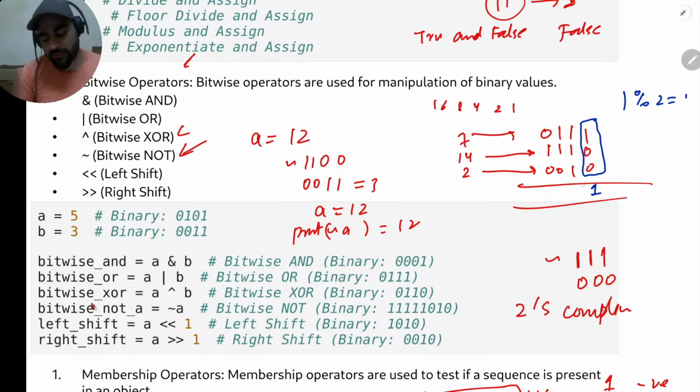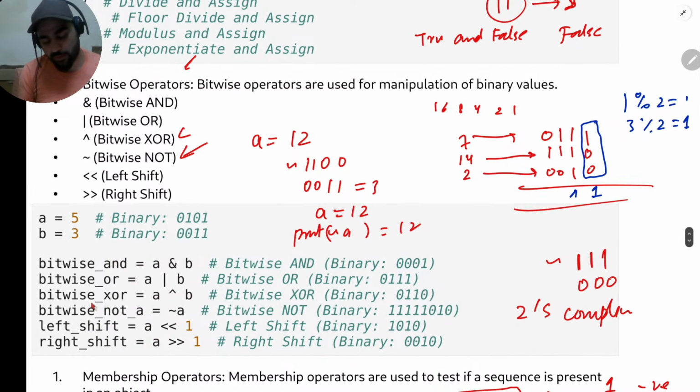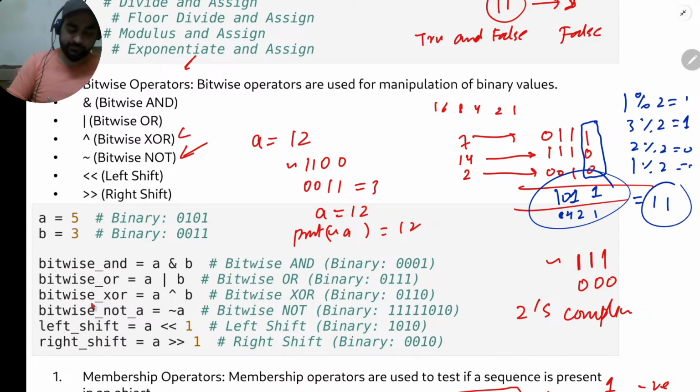Now we have 3. So 3 modulo 2 is again 1. So I wrote 1 here. Then we have 2. 2 modulo 2 is equal to 0. So I wrote 0 here. Again 1 modulo 2 is equal to 1. So I wrote 1 here. 1, 0, 1, 1. So this is 8, 4, 2, 1. So this is 11, if you know the conversion of binary to decimal.